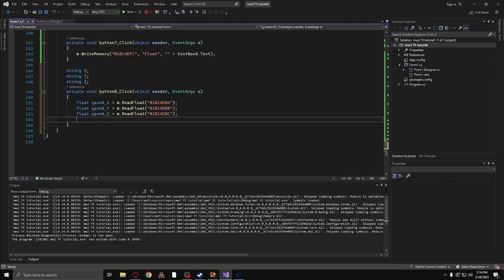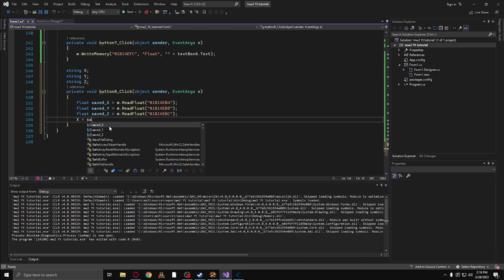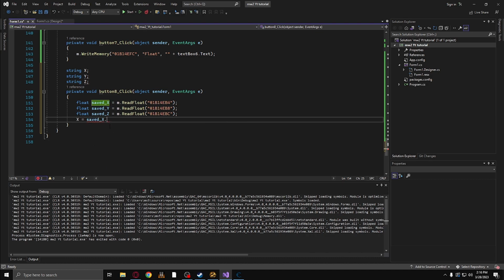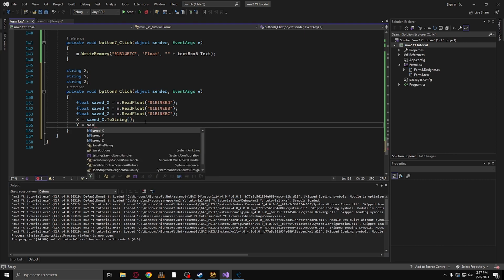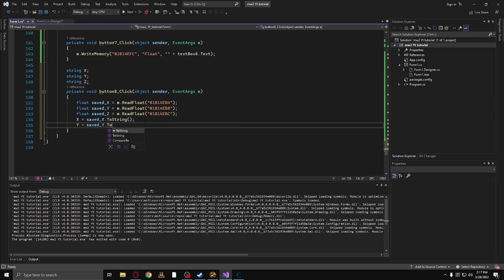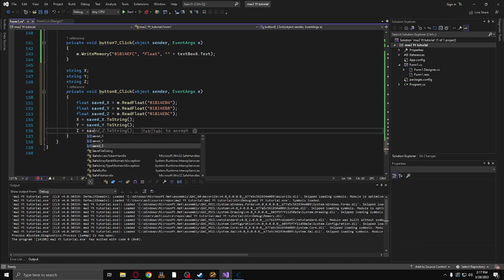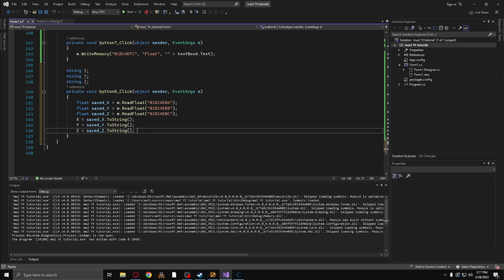Alright, now we need to say X equals savedX.ToString, capitalization matters, and then a semicolon. So do Y equals savedY.ToString. And we're gonna do the same thing for Z. So Z equals savedZ.ToString.